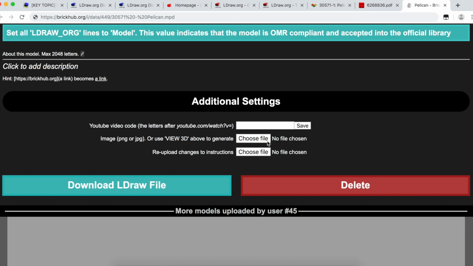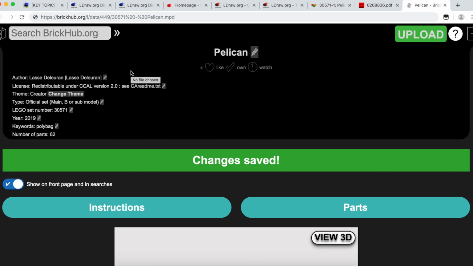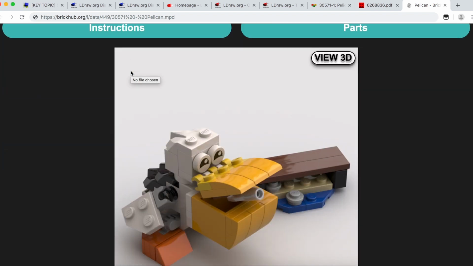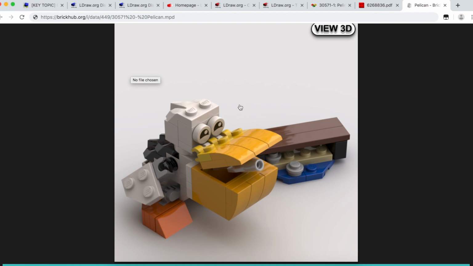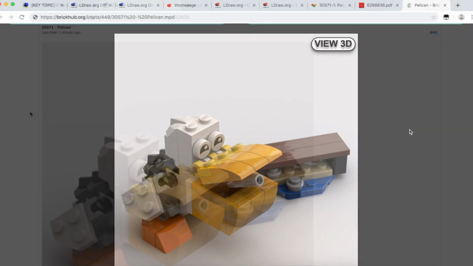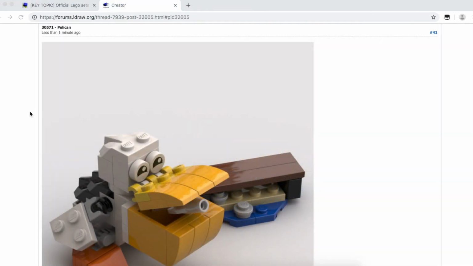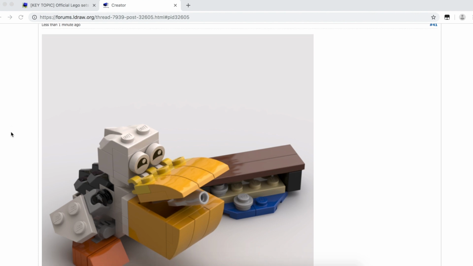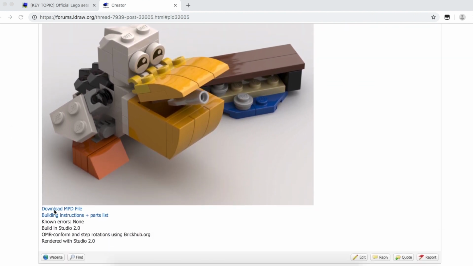So you can upload the picture to BrickUp by just clicking down here, choose file, and select your picture. And you can see this is one I have generated using Studio. So now it shows here on the building instructions page. I have now shared this official Lego model plus building instructions in the LDraw forum right here. You can see I have the picture and also information of where to download, where to go to the building instructions and how it was created.